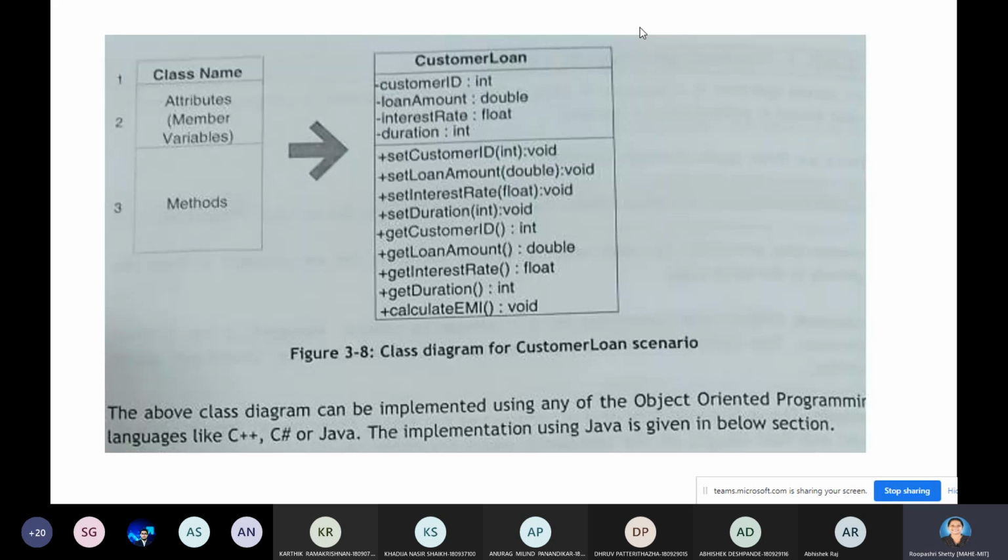The other functions you have are just to set and get. Set is you set the value. It's a kind of initialization you do to the variables, and get is to get the values, to print the values. Set is initialization. Get is printing. And finally, with all these initializations and you get the values, you calculate the EMI. So the calculate EMI function is invoked on the loan amount, interest rate, and duration variables.